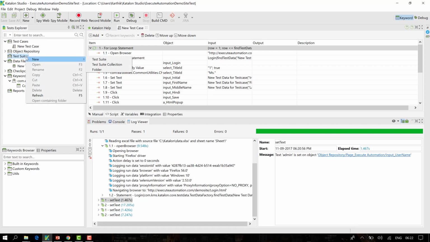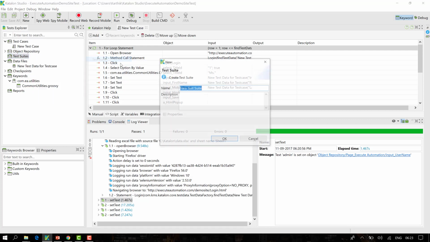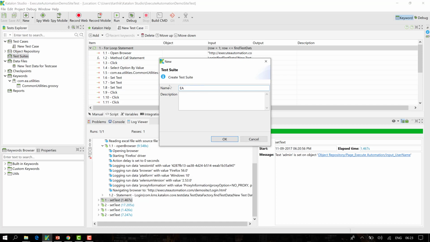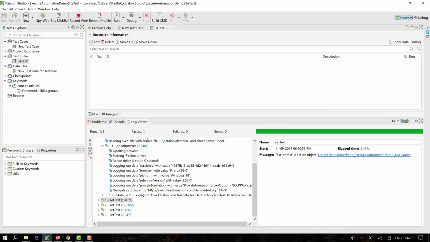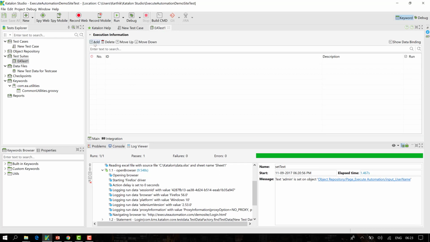So I'm going to right click the test suite, go to new test suite, and I'm going to give a name this time. Let's call this EA test 1, something like that, and then I'm going to hit OK. So this is one of the test suites. The test suite will basically have nothing in it. You need to first of all create or add a test case within the test suite.